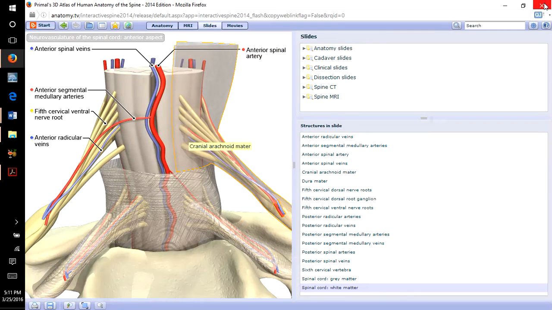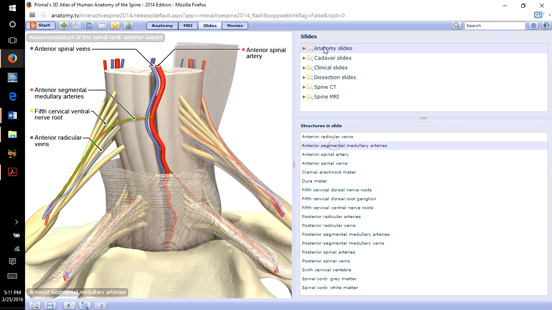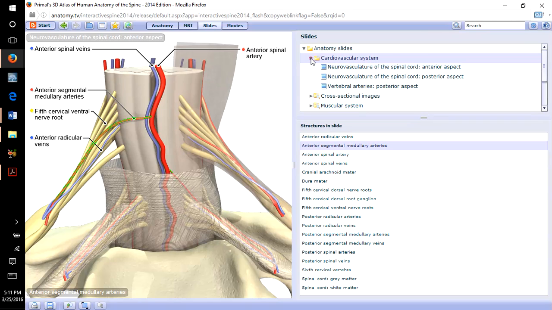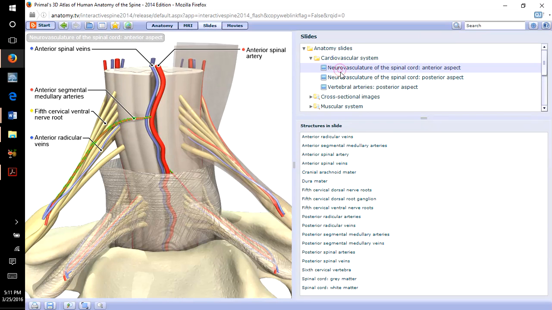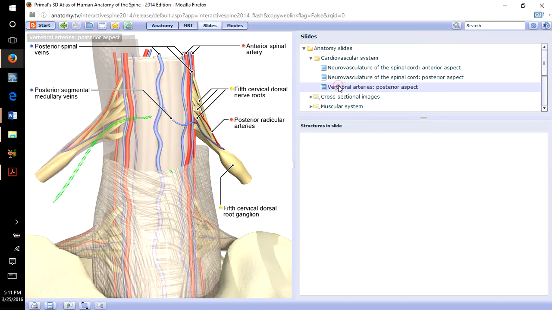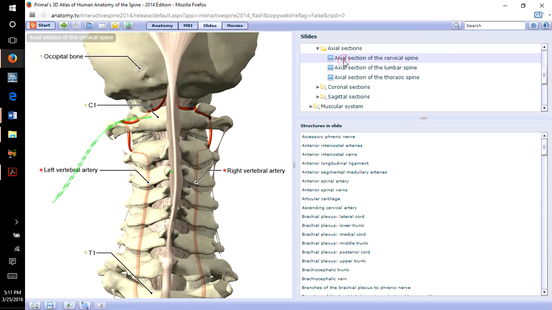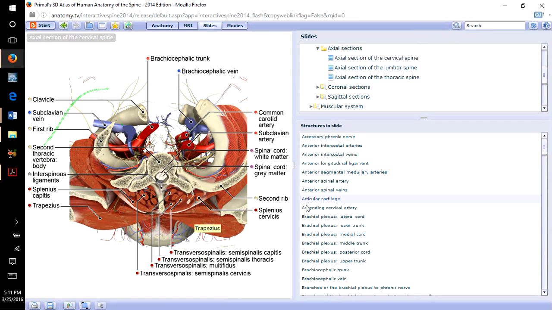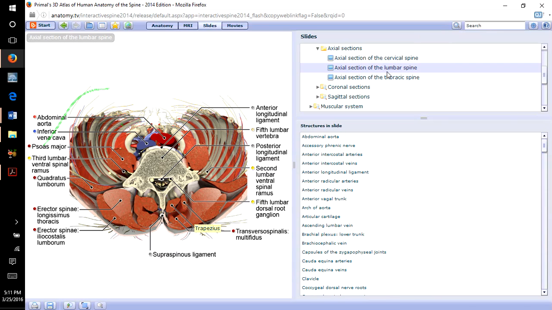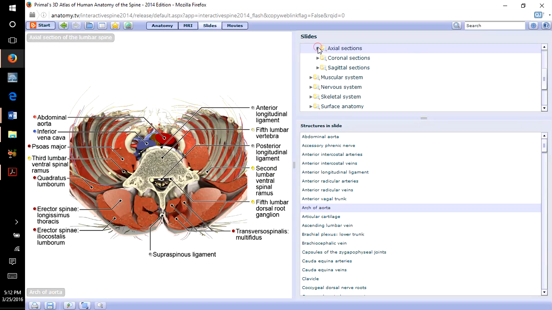There are a ton of different resources here as you're looking at that. We can go to anatomy slides, to the cardiovascular system, and it'll show different slides of different areas. It will have cross-sectional images as well in the axial skeleton. So I can go to the axial section, to an axial section of the lumbar spine. And you can point out different structures as you go through. So the slides that we have access to are numerous.